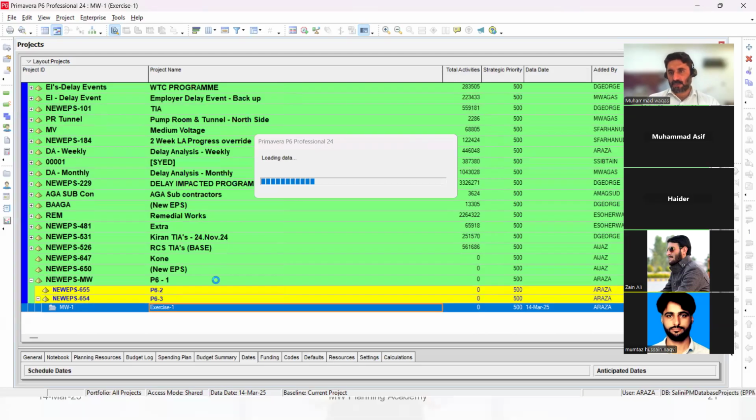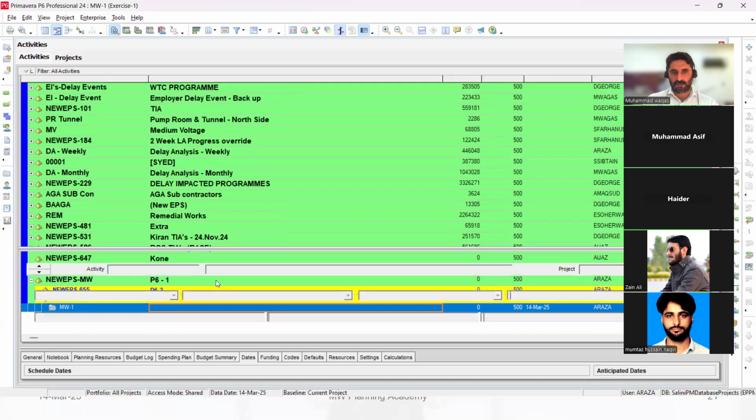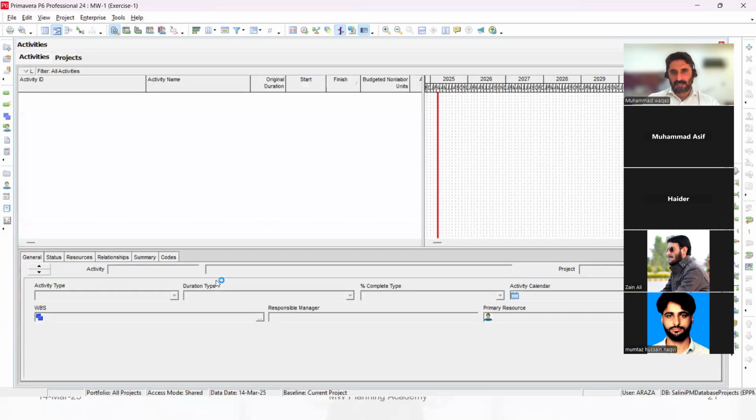Okay, some of them, like Heather, Asif, and maybe Zen also, they know how this Primavera works. But I need to explain it because Mumtaz and I think Sajid also are newcomers. And so for them, I'm just going through it.